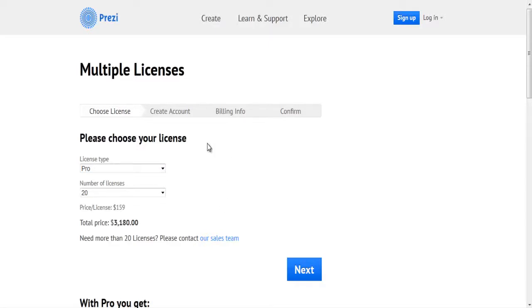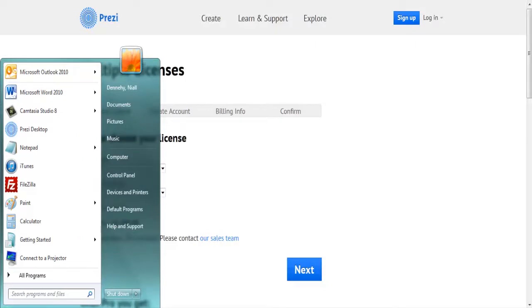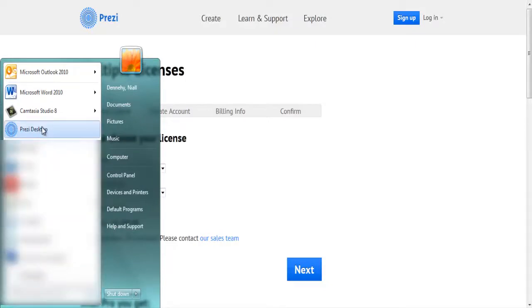I previously mentioned that I would show you or speak a little bit about Prezi Desktop. I've previously downloaded Prezi Desktop, but I just want to give you an idea as to what it does look like. So I've got it downloaded already, so I'm going to fire up the list of programs on my computer, and I'm going to open up Prezi Desktop.